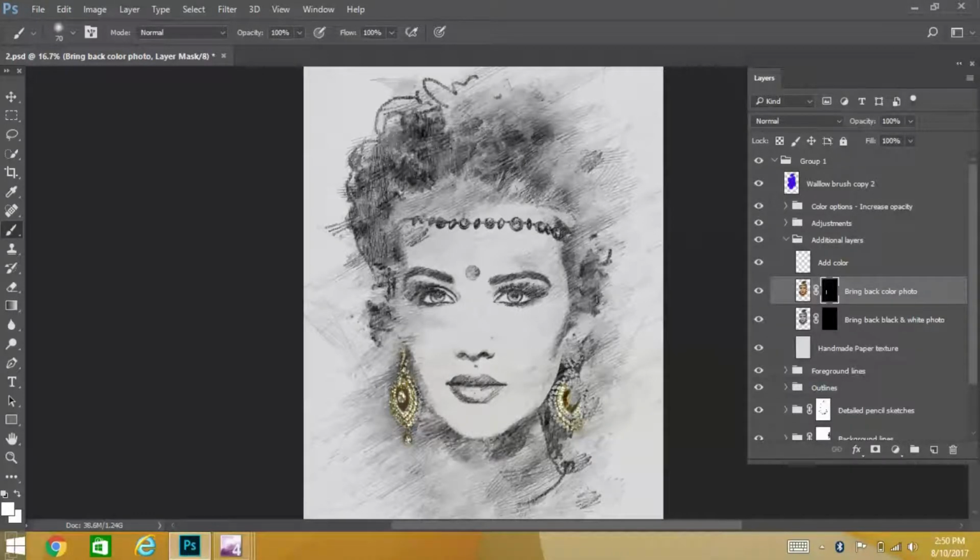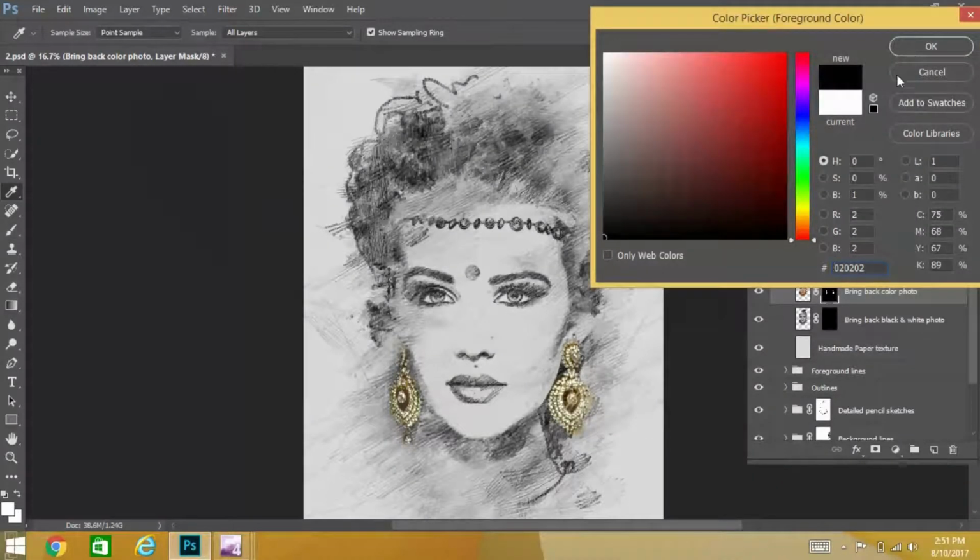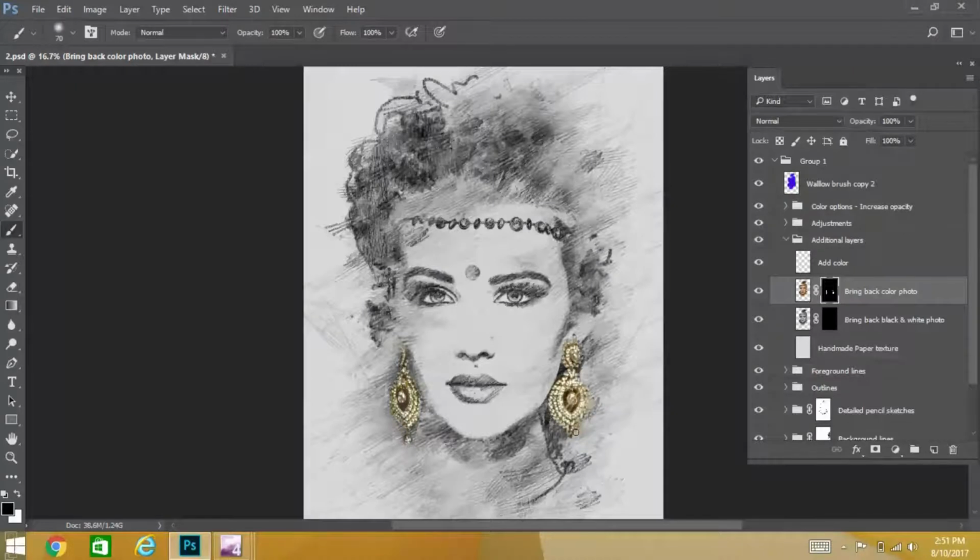Similarly, I am also masking this area also. So I bring back this jewelry element here. Fine. If you want to remove this photo area, you can select black color and just mask, so it will be removed. So with white color we can bring back photo accurately. Fine. So this is how we can bring back color photo.